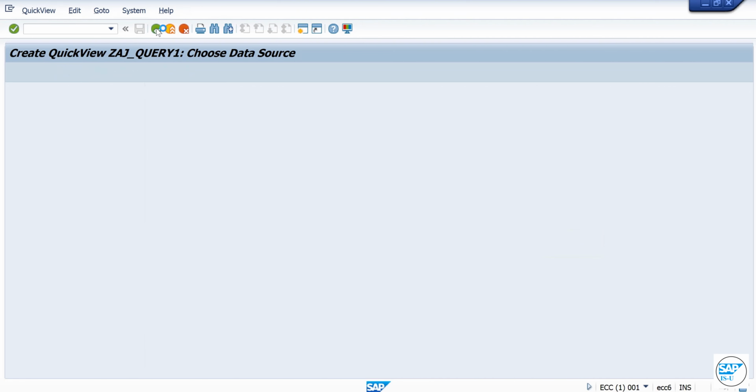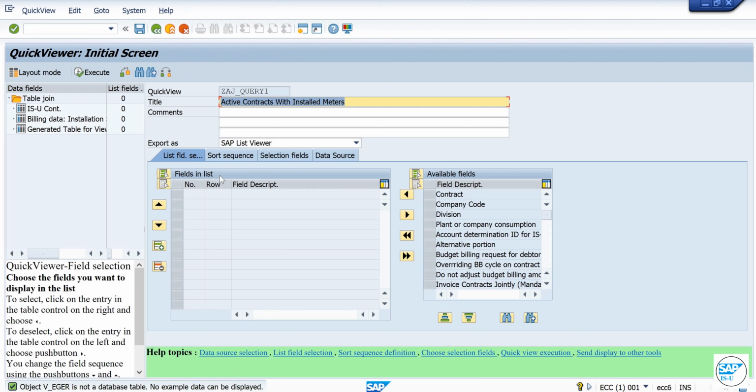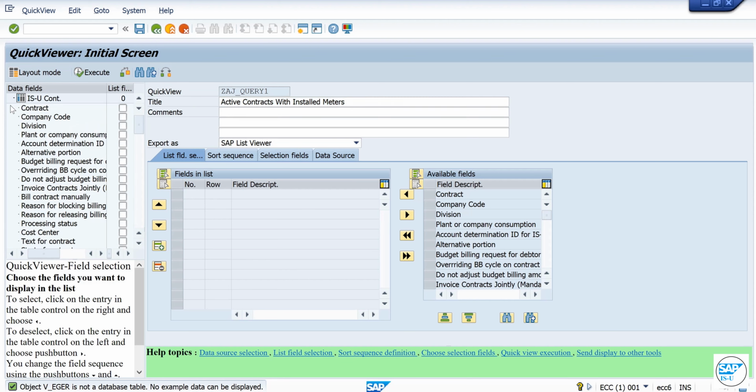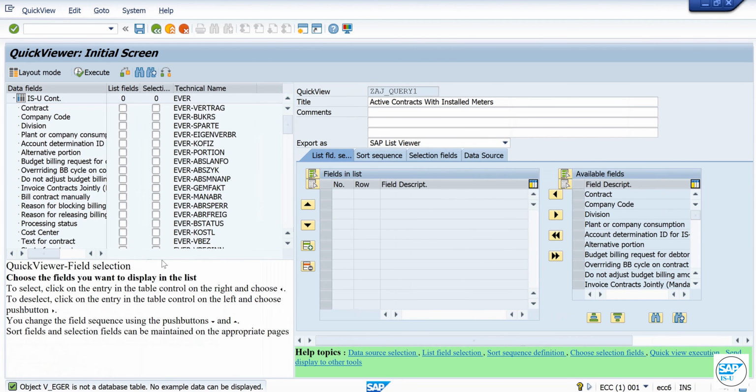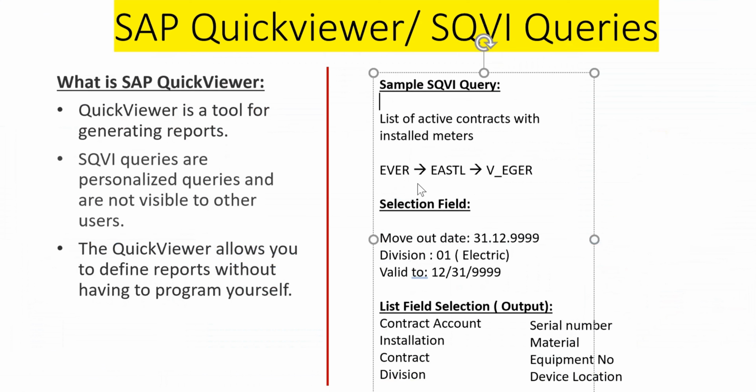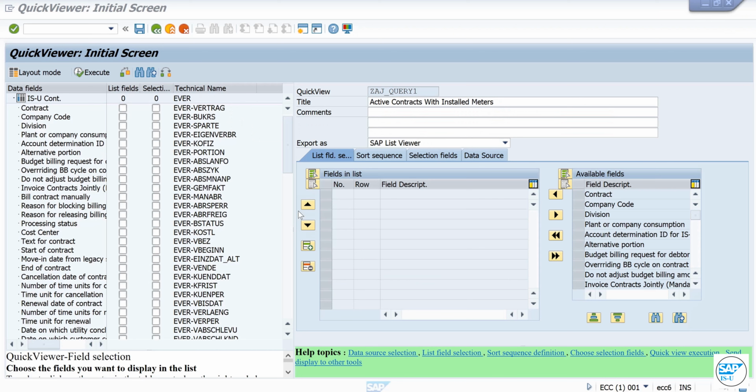Now I have to choose two things. What is my input criteria? What is my output criteria, right? So I choose from here. All my fields are coming mainly from EVER and V_EGR. So let me make this screen slightly bigger. First, let me see my input fields. What I need are move out date and division, these two. Move out date comes from EVER. So this is my input move out date.